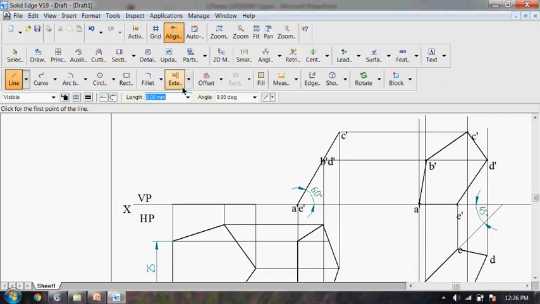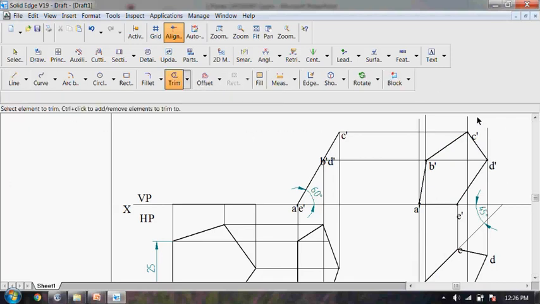Then after that you can go for trimming. You can trim the unwanted sides. All these unwanted lines which are constructed are not needed, you can trim them. So this completes the problem.